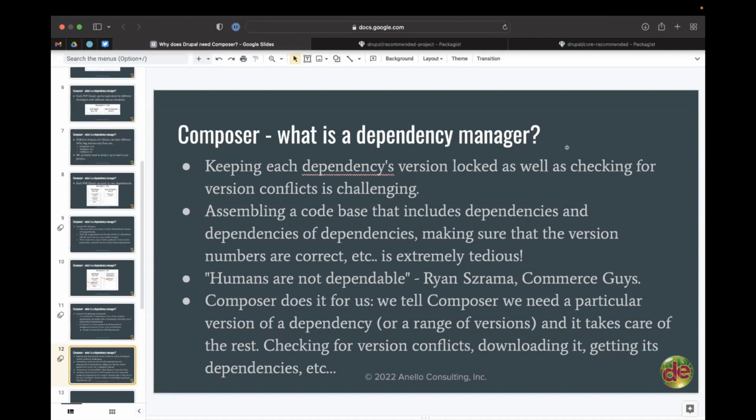There's a lot of Drupal modules these days that have dependencies, and only by adding them with Composer require can you get those dependencies in a way that guarantees they're not going to conflict with other dependencies. They're going to end up in the right place. They're easy to update with the Composer update command.